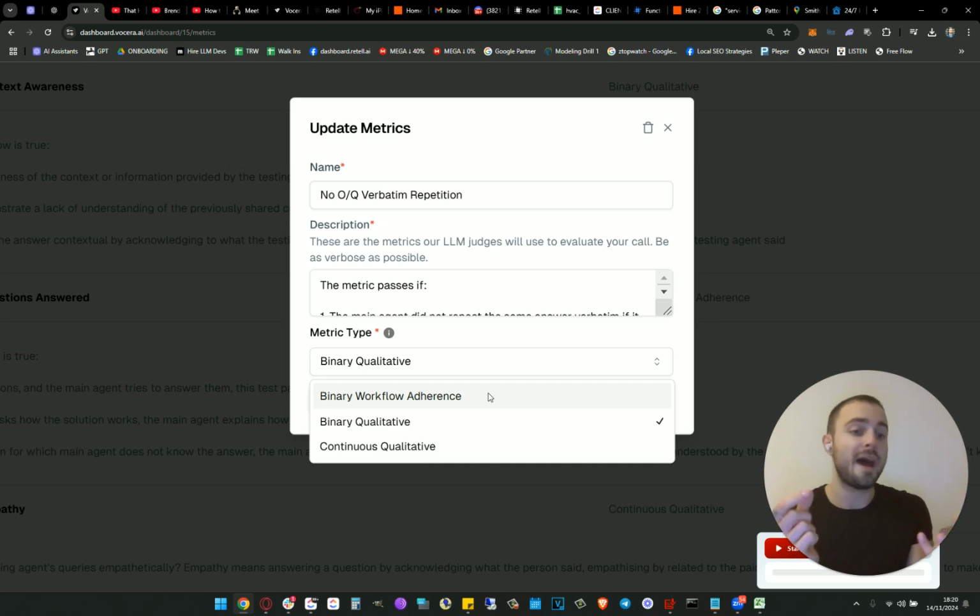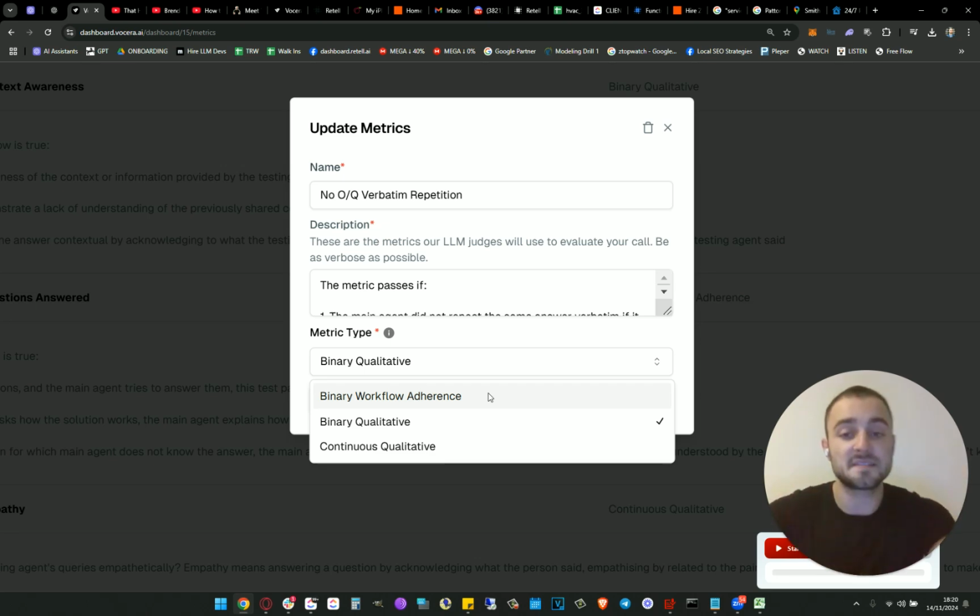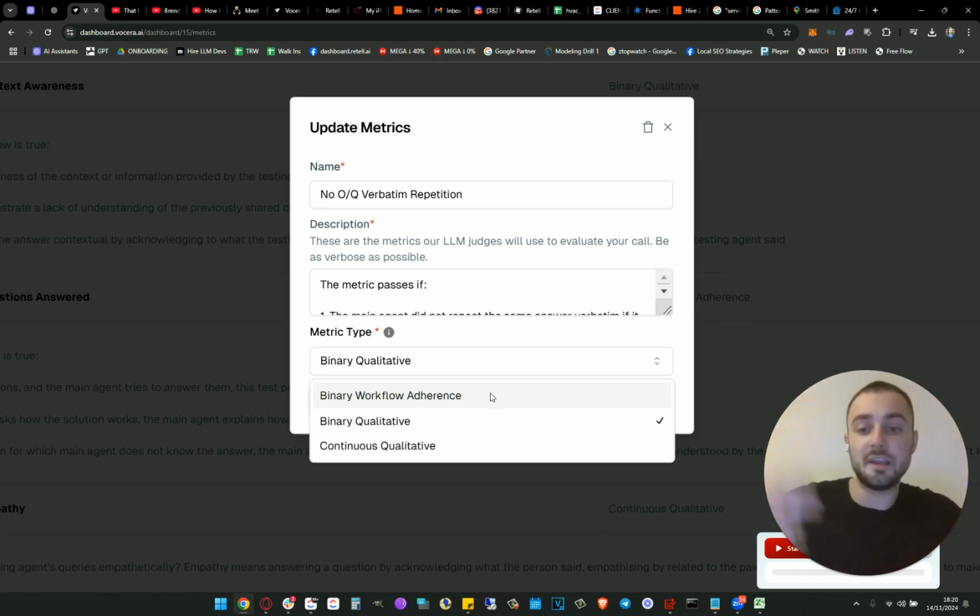For this metric to pass, the agent must ask and collect the email. If it doesn't happen, then this metric will fail. If it succeeds and passes, then if they ask for the email, then it succeeds and passes. So it's really a yes or a no. Did it happen or did it not happen? That's binary workflow adherence.